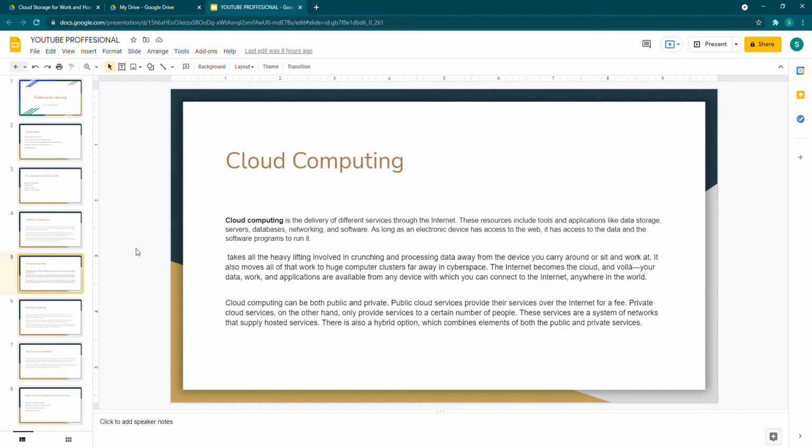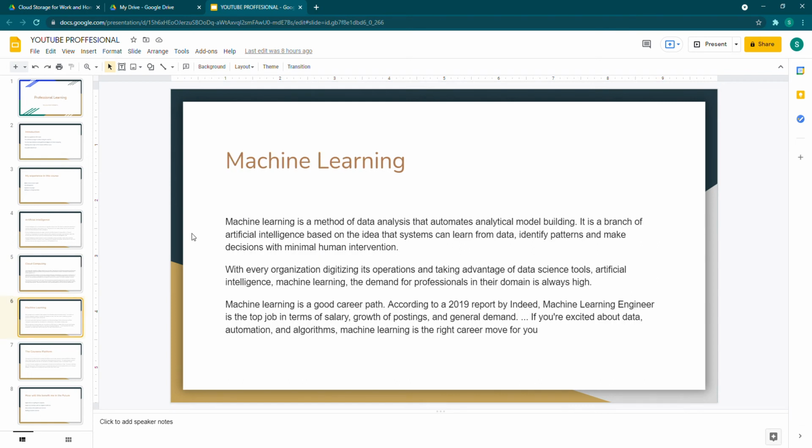I've already explained cloud computing earlier, so I don't want to get into detail. Then after that is machine learning, which is my third topic. Machine learning is basically a method of data analysis that automates analytical model building. It's a branch of artificial intelligence based on the idea that systems can learn from data, identify patterns, and make decisions with minimal human intervention.